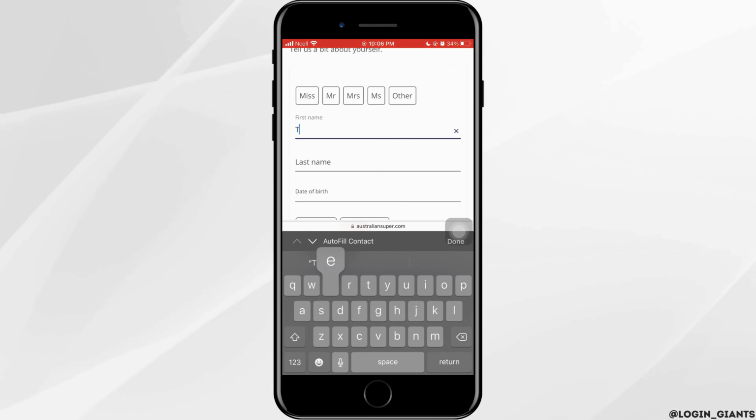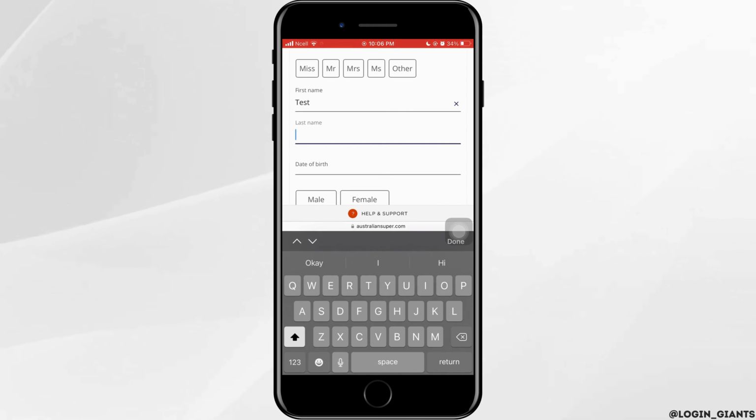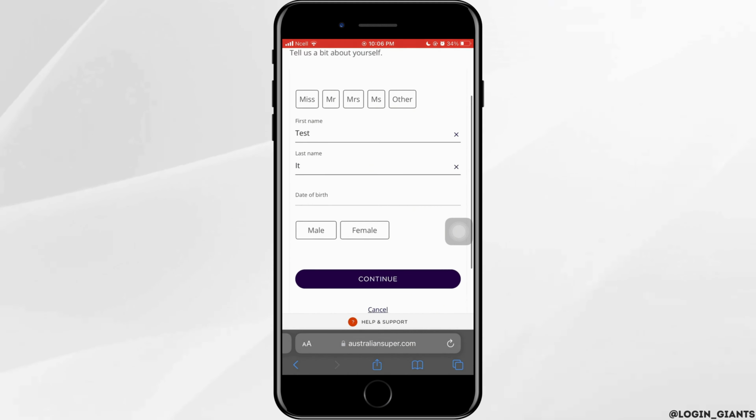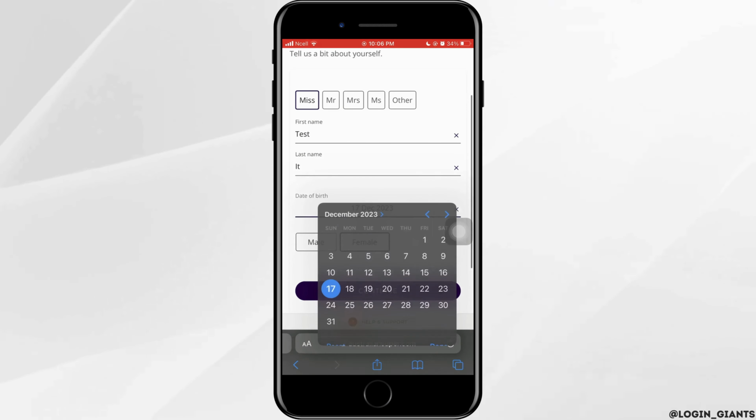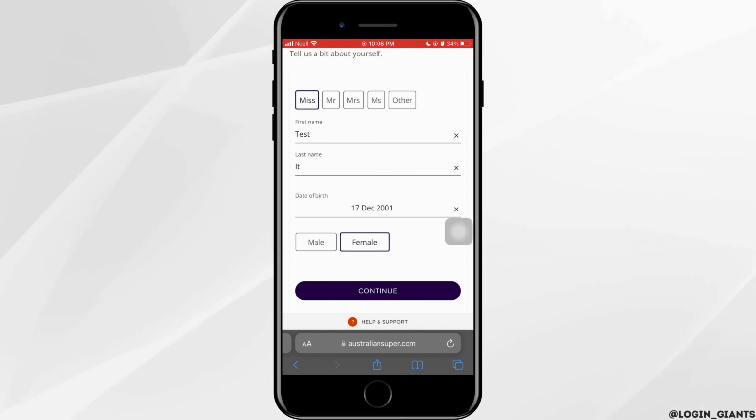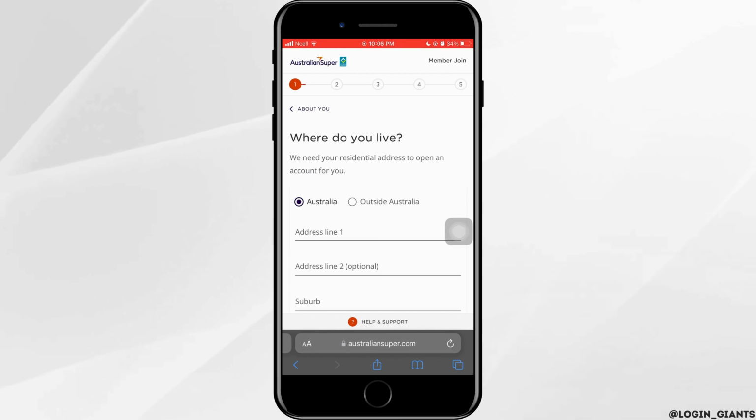Now here, enter your first name, enter your last name, and if you're Miss, Mr., Mrs. or something else, then you want to put your date of birth. After that, you want to go ahead and type if you are male or female. Then after you're done, you want to go ahead and tap on Continue.